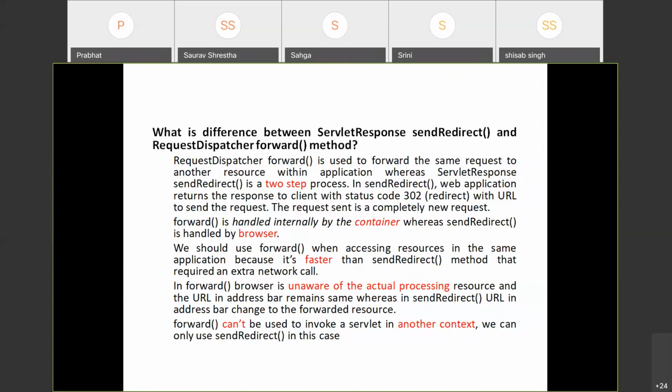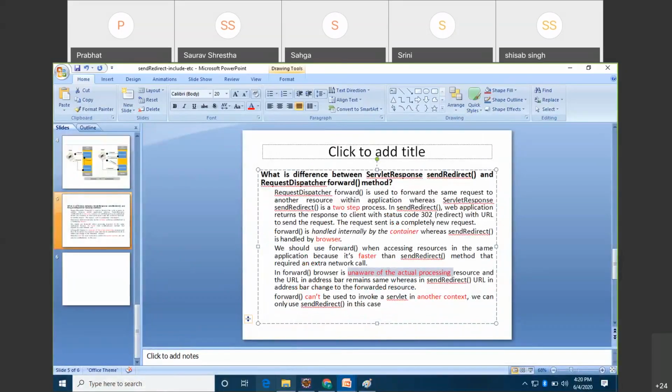But with forward, you cannot move outside the application. You can move only inside your application. You cannot move to yahoo.com or facebook.com using the forward method. You must use send redirect. There is a good explanation here, so I will send it and you'll get it.